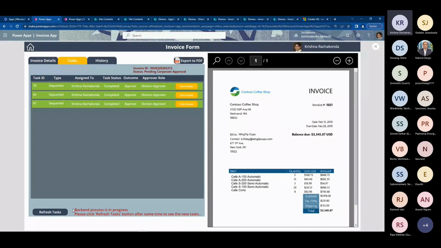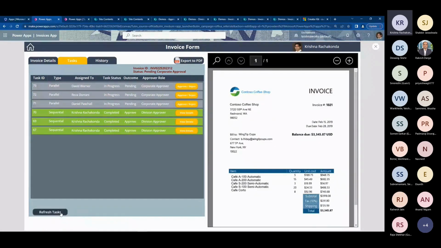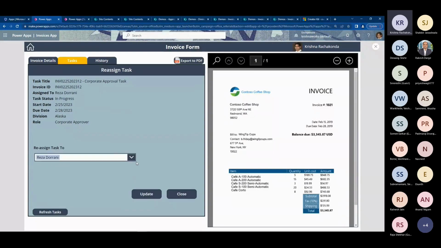In the meantime, if the users come and see, oh, I don't see my task, or I don't see any task here, they will see that some background process is in progress and they need to wait. So you can see now that the flow actually ran behind the scenes, and it created 3 tasks because it's all parallel. If it is sequential, it always creates only one task. And now, because I have 3 tasks assigned to 3 different people, I would like to reassign Reza's task back to me.